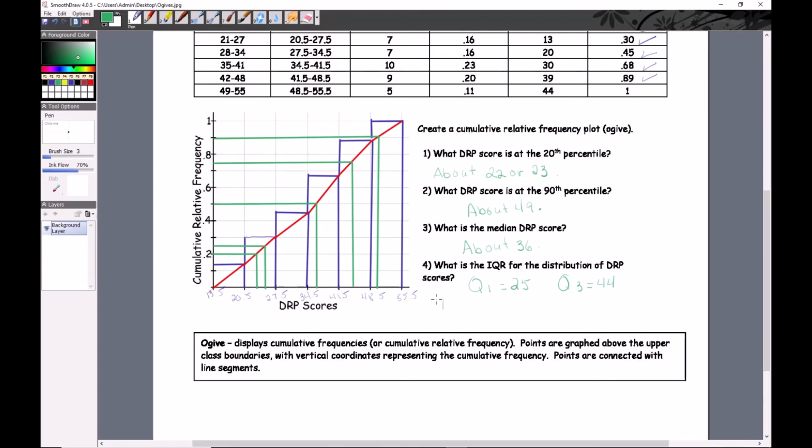So your IQR is going to be 44 minus 25, and that'll be 19. And if you actually process the numbers, the actual IQR is 18 if you do it with your calculator. So it's a good model. It works pretty good for estimating, and that's how you do ogives.